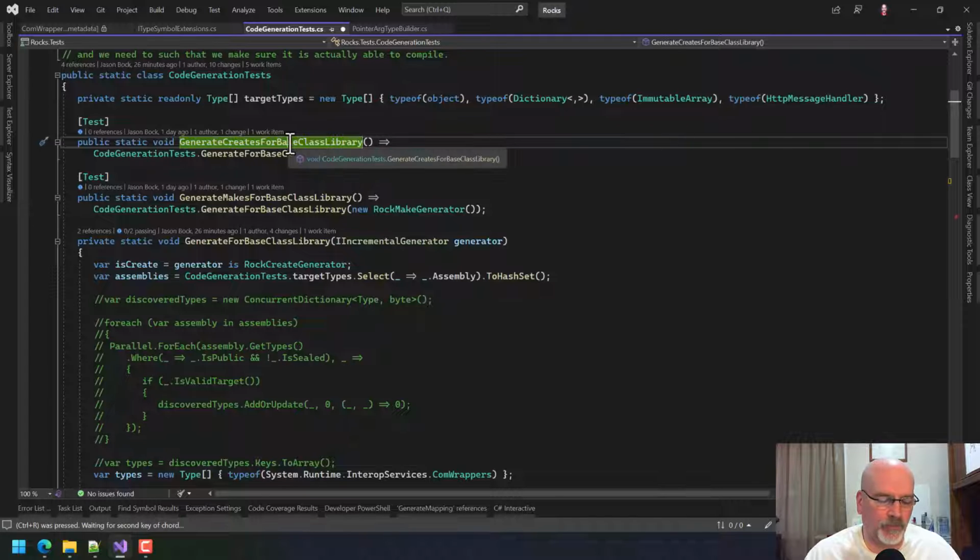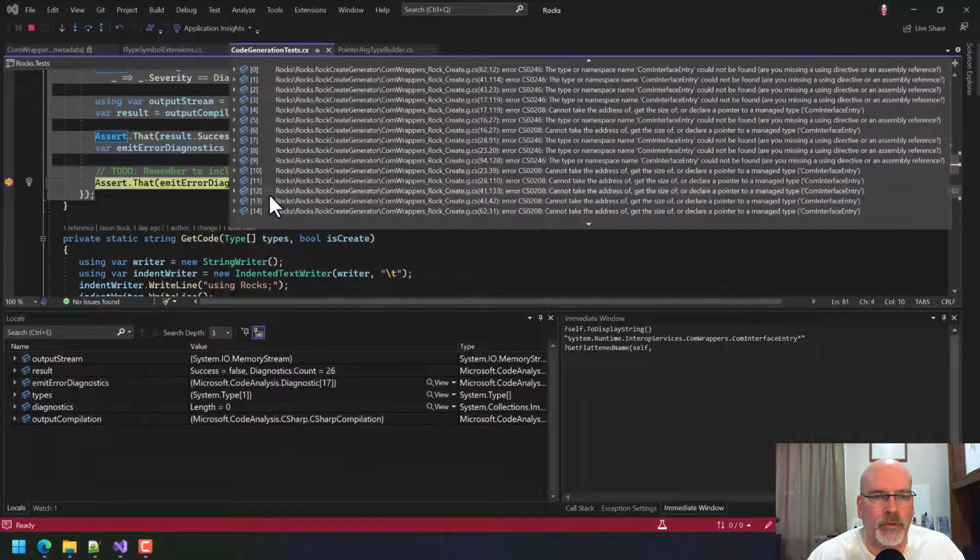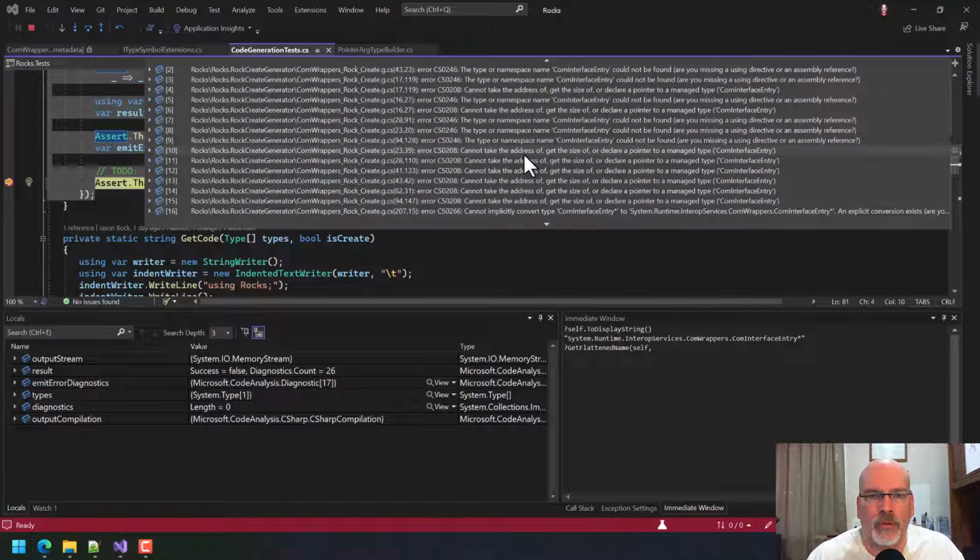But yeah, I've got another problem, which is if you need to reference a type that's actually a nested type, you can't just have the namespace. And now we're down to 17. And it's all because I don't think it knows what COM interface entry is.